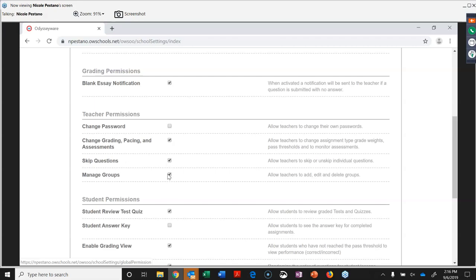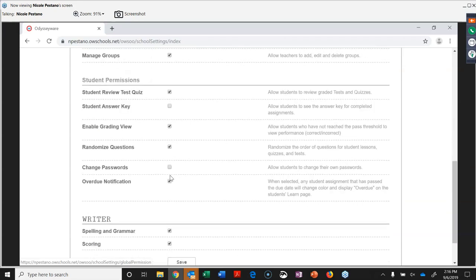Excellent. Now, skip questions and manage groups we recommend for all teachers. That allows them to skip or unskip individual questions based on if it's too rigorous or if, let's say, for example, the student has already done that in the classroom. Now, I'm going to scroll down. Just going to talk about your student permissions.